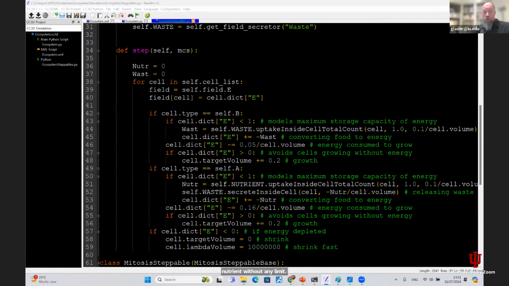Well, I'm not saying, well, that's something you have to decide. I'm just trying to say that the word medium in CompuCell means the space which is not occupied by cells. Whether that medium in the CompuCell sense has a nutrient in it or not depends on the chemical fields that you've defined. And so you can't consume medium in CompuCell unless you have cells grow and take up more space.